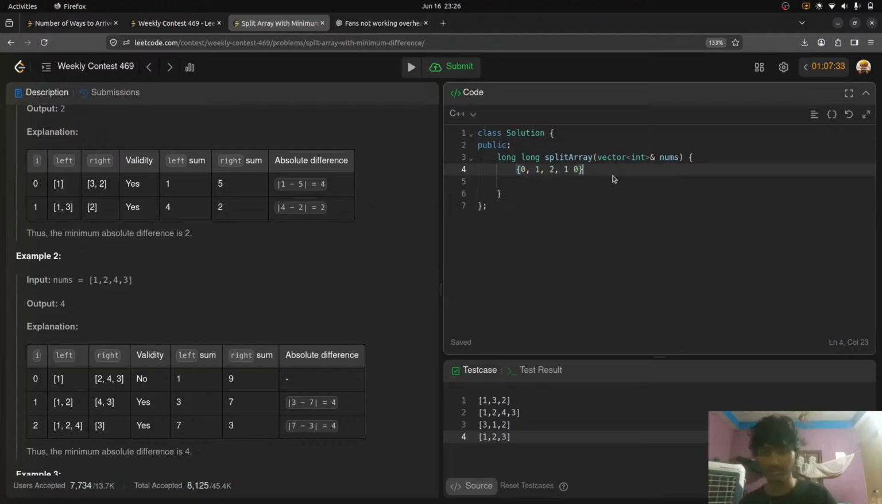So I just need to find if the first thing is increasing or not. So bool increase equals false at first. Okay, and now I'm trying to see int n equals nums.size().